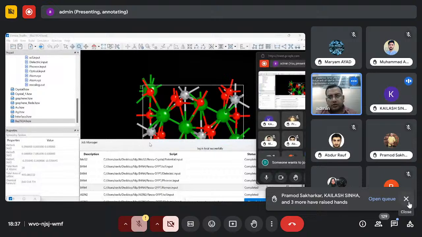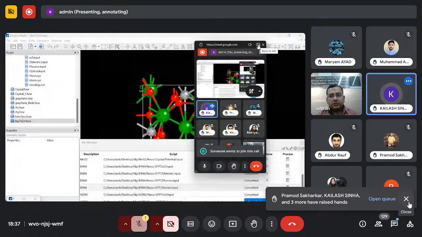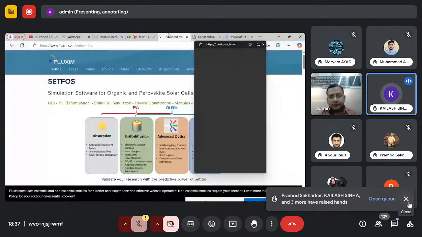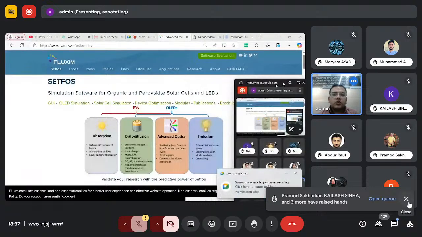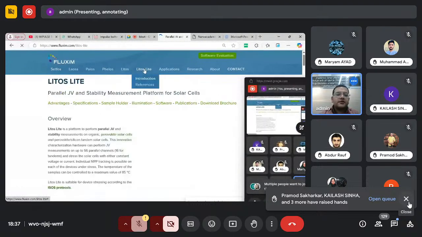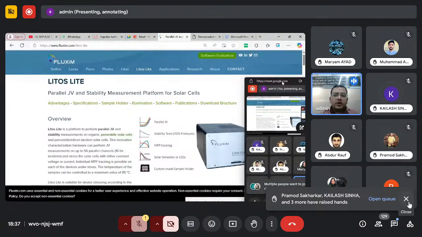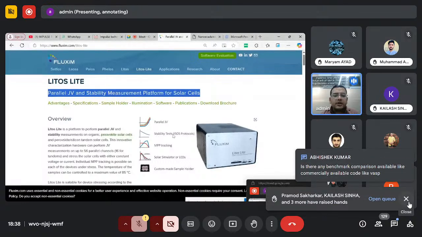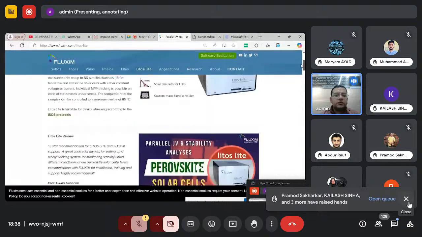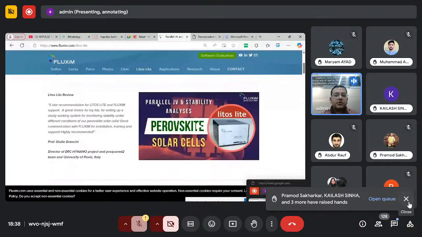Excuse me, sir. At the start, in some slide you showed a stability checker. What is that? Could you please elaborate? Right. For the stability of perovskite applications, we have one equipment. This instrument is a parallel JV and stability measurement platform for solar cells. It includes parallel JV, stability test, ISOS protocol, MPP tracking, solar simulator, and custom-made sample holders.